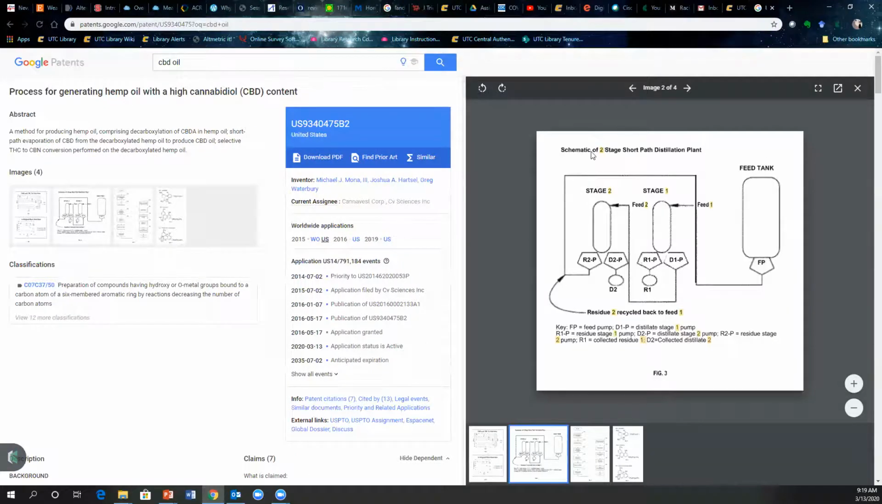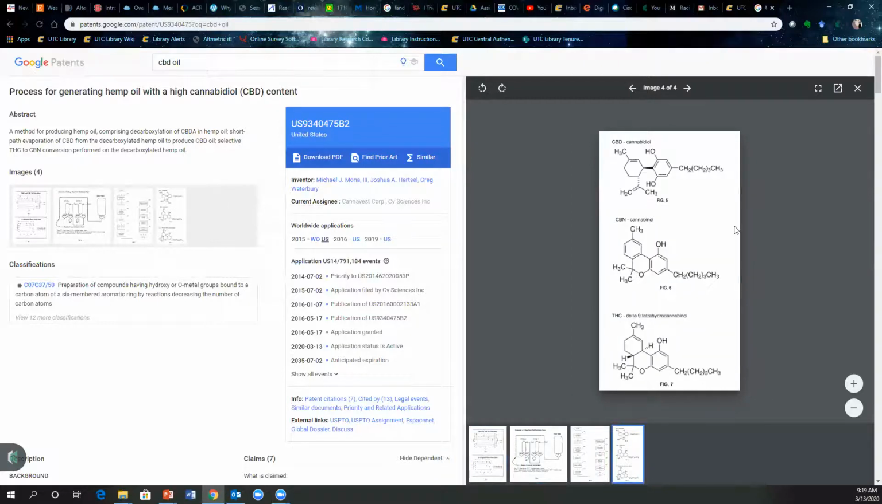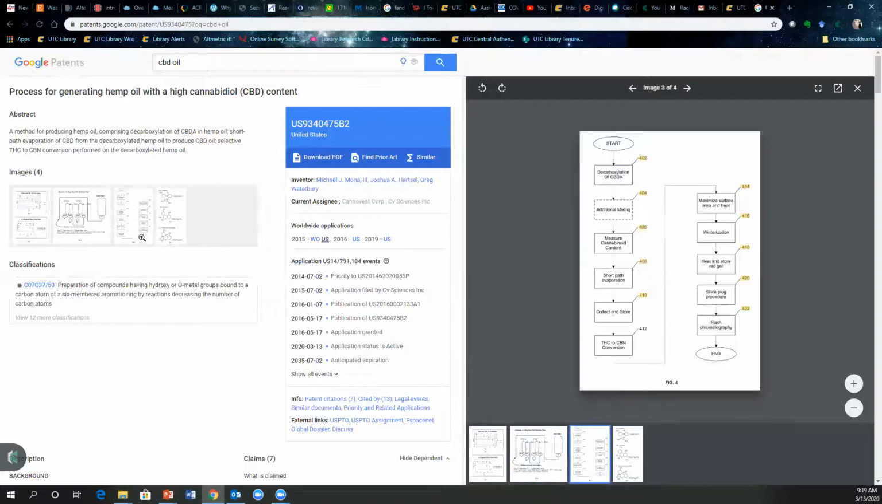So here's a really great image, a schematic of a two-stage short path distillation plant. We also will probably have something related to the distillation. We also have the chemical composition. So this is the kind of thing that you're going to be using when you're drawing that process flow chart as well. So patents are really, really important to this work.